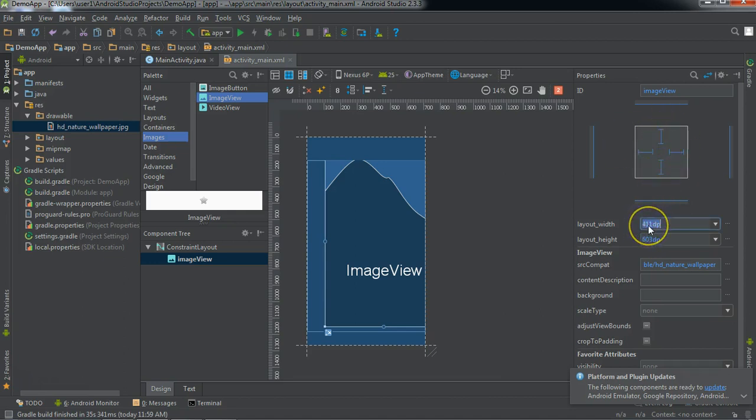Now changing it to fixed, it takes up the image size, and we can change the image size to, let's suppose, 100 dp, or the width can be 200 dp, because we need to align it, because the width needs to be larger than the height, and the height can be 100 dp.